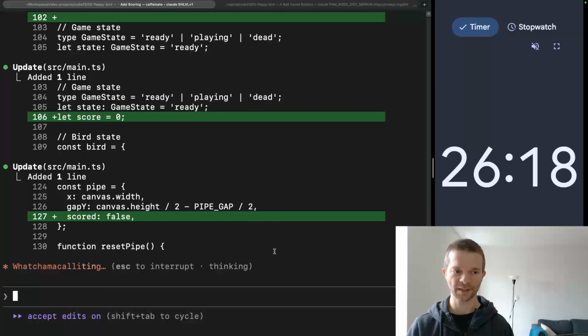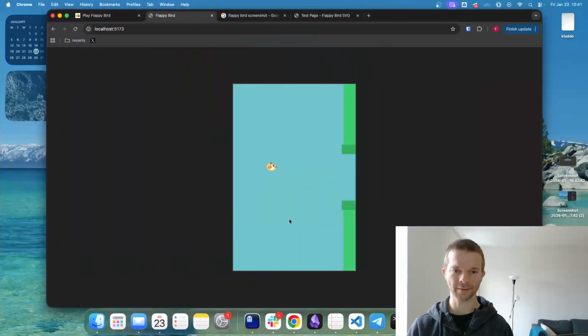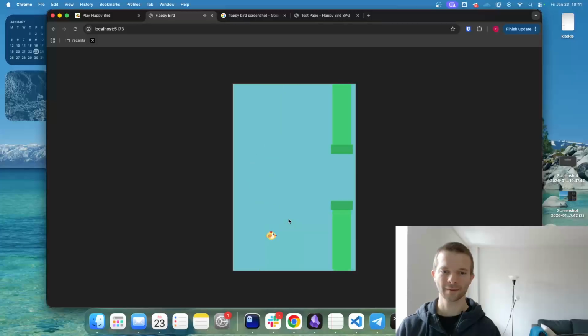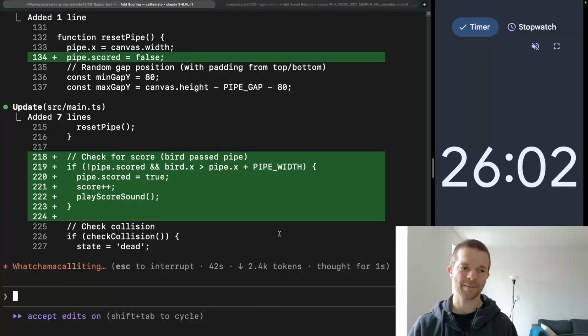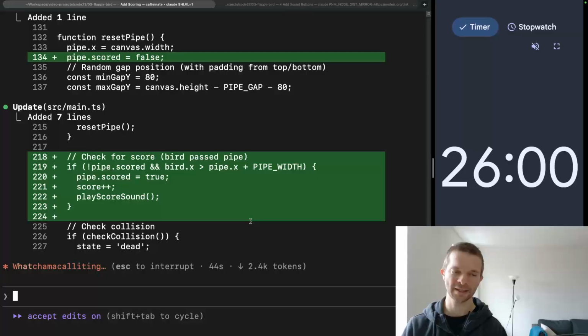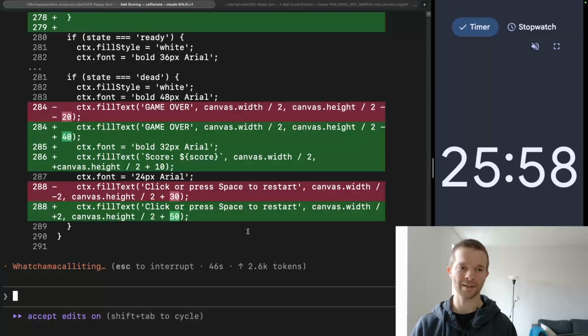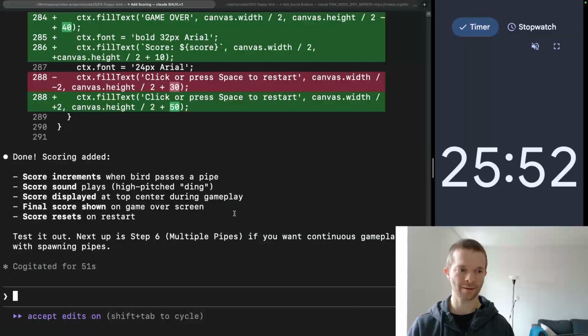Good. Soon we will have some scoring. Okay, I'm not better. It's refreshing the page all the time because it's doing changes. So because of that, it's difficult to play the game actually. I have to be a little bit more patient. Okay, score. I can test it now.